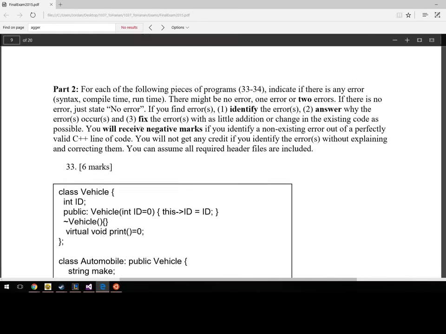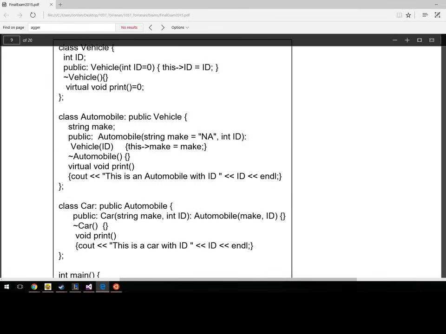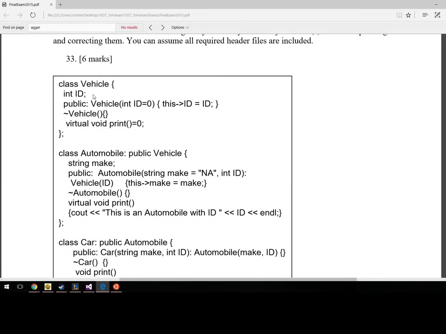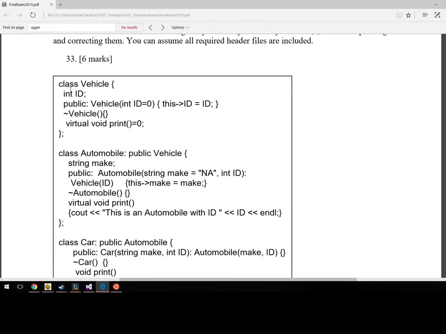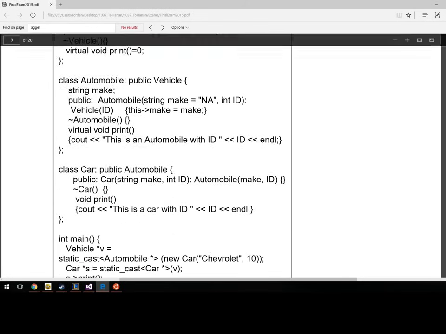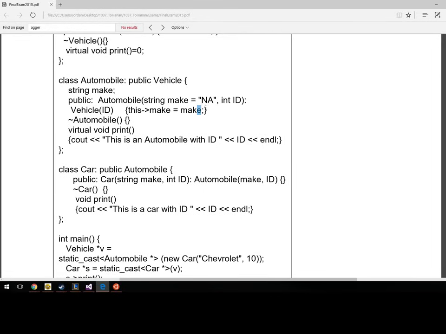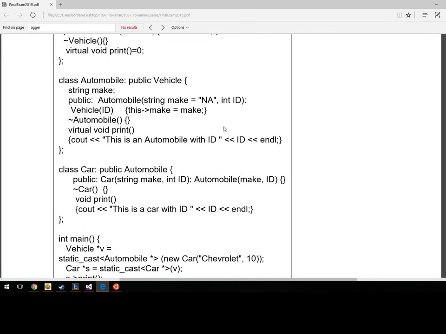So here's an error question that's apparently worth 6 marks that only has 2 errors. The errors that are pointed out on last year's final are that this integer ID should be public. Why? Because I'm assuming somewhere we're referring to this ID. Vehicle ID, that's fine. This is an automobile ID right here. Because we do this, we need to actually have it public as opposed to private.